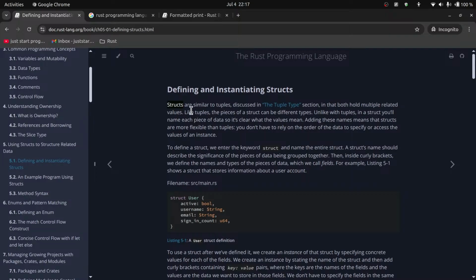Structs are similar to tuples. So the other day we have gone through this tuple type section. In that, both hold multiple related values like tuples. The pieces of a struct can be different types. Unlike with tuples, in a struct, you'll name each piece of data so it's clear what the values mean.